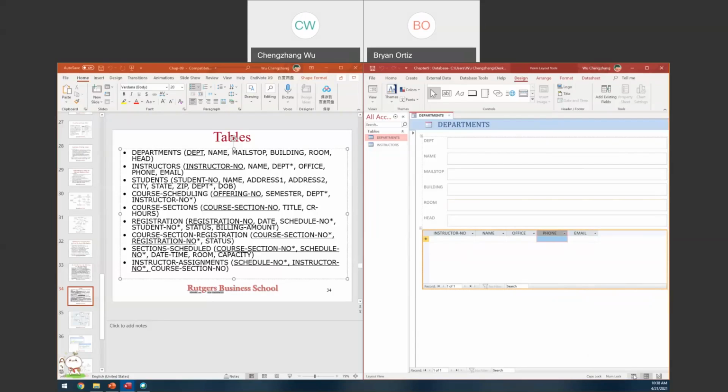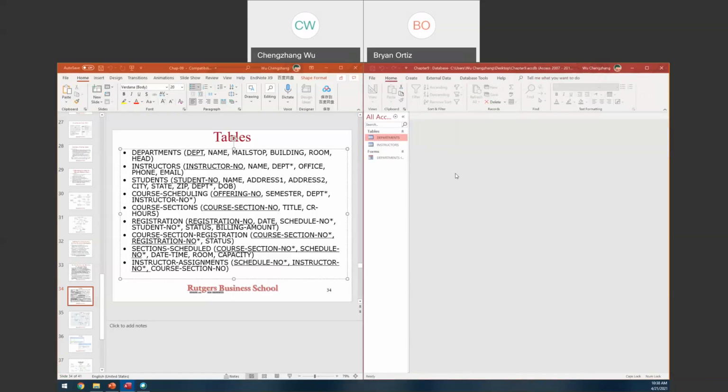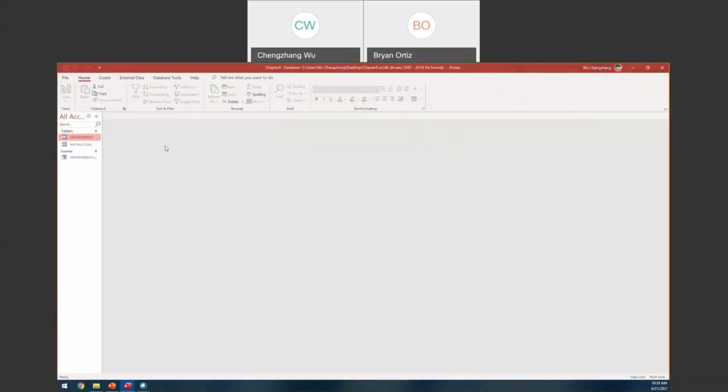So before we go to the form view, we need to save this form. We close it and save changes. We save this form as department instructors. Click OK. All right, now you can see this form right here. Well, let me maximize this window.